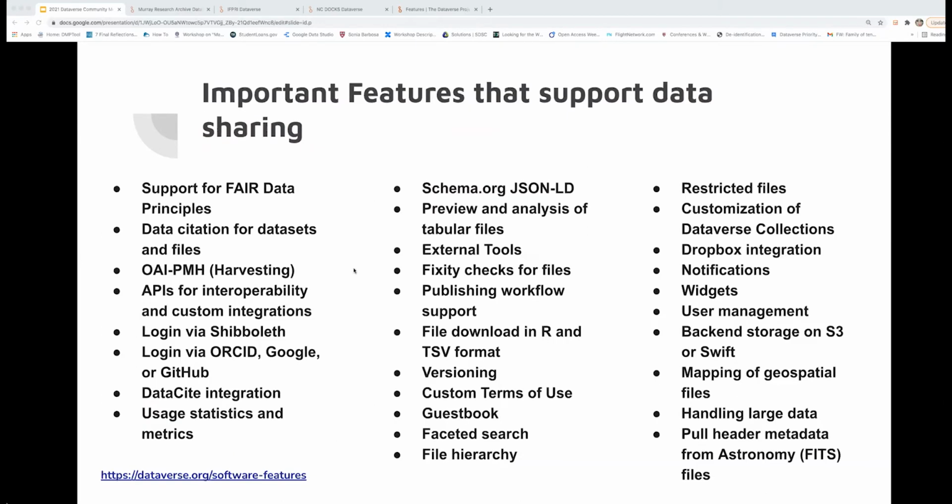Now, there are lots of features that we can talk about in terms of what the Dataverse software supports. Some of them that are useful for me to note here, and you can learn more about on the link provided at the bottom of this slide to the software features, are the data citation for datasets and files. So you get a dataset level citation and you can get a file level citation with a DOI for the file that's different than the dataset.